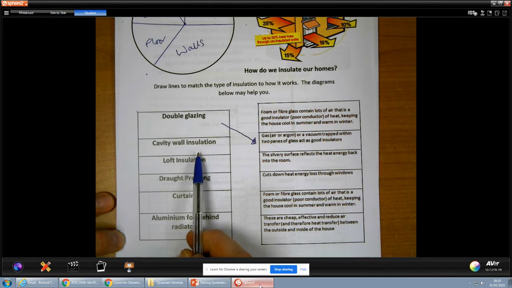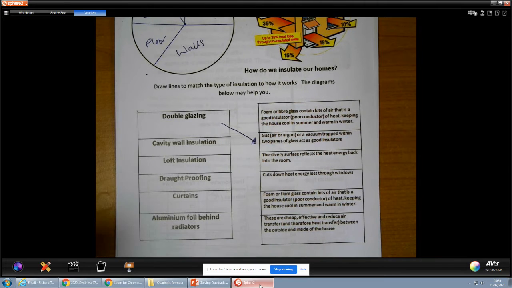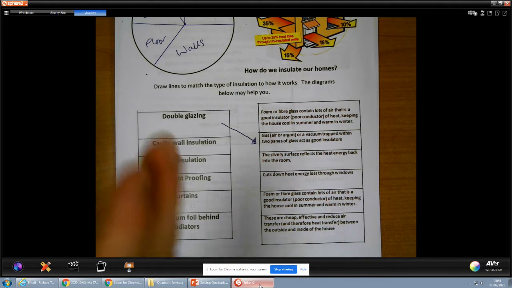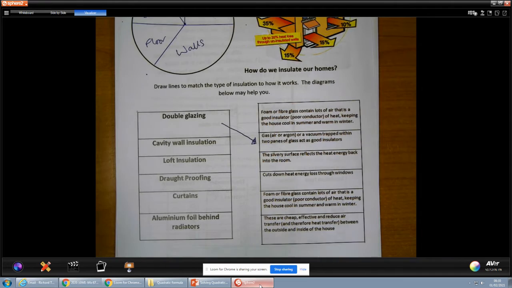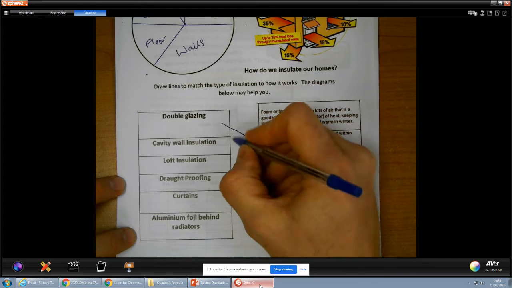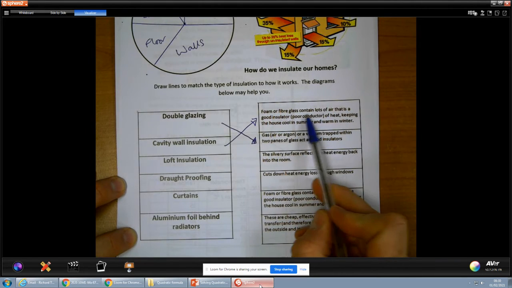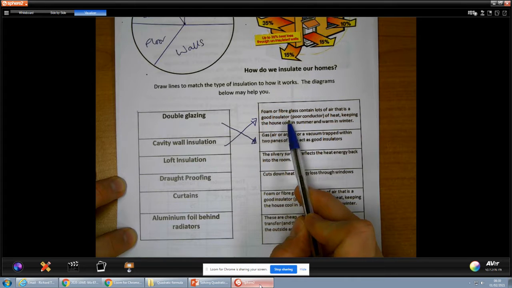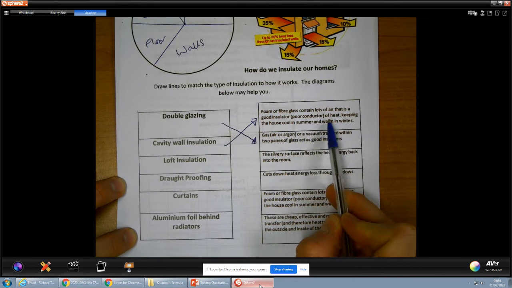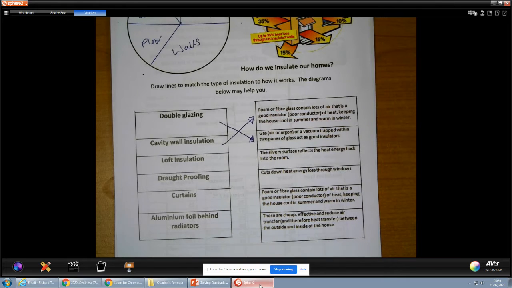Cavity wall insulation, I mentioned this in a previous video with the instructions for this task. In your house, your outer brick will have about a 4-inch gap, and then your inner brick. And in between that gap, they squirt like a foam, which acts as a really good insulator, which will keep your house warm in the winter and cool in the summer. Okay, so that lined up with that one there. Foam or fiberglass contain lots of air that is a good insulator, which means obviously it's a poor conductor of heat, keeping the house cool in summer and warm in winter.